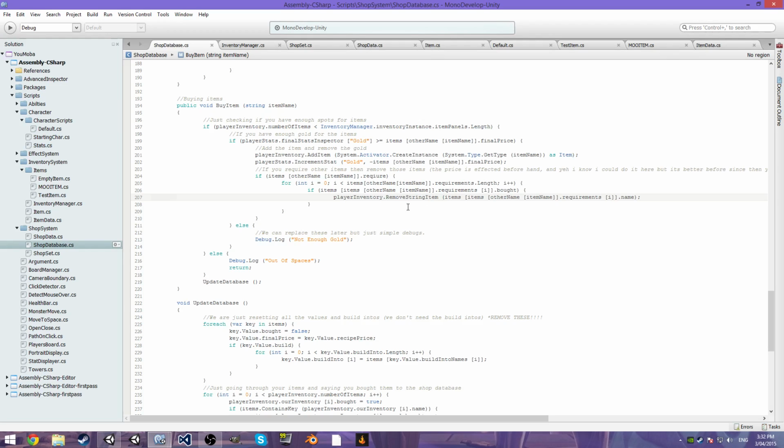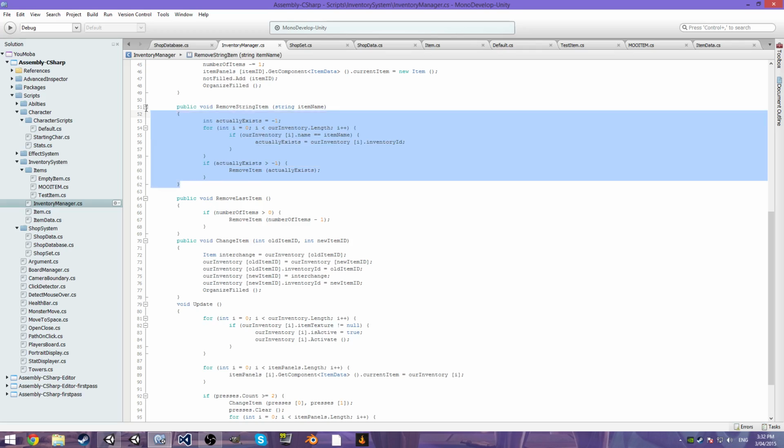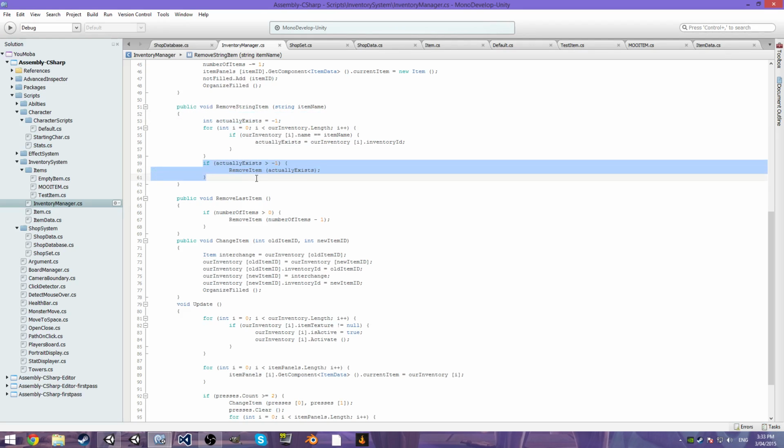Remove string item. I'm pretty sure I did this on camera. If I didn't, I'll show you now. It's pretty simple. We're getting an integer and we're checking whether or not it actually exists. We're just setting it to -1. I'm 100% sure I did this on camera. And we're going through each inventory slot. And if our inventory slot is equal to the item name, then we just take a copy of it, and then remove it.